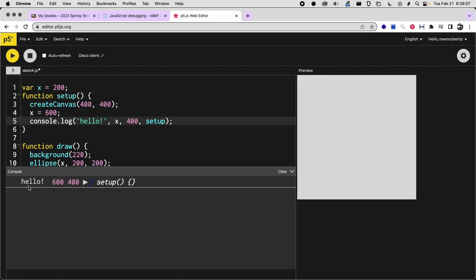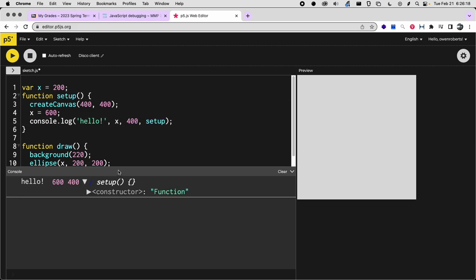So here's the message hello, that's my first part. Then the value of x, that's the second part. Then I did 400, that's this part. And then I actually log the setup function. Maybe I want to know what that function is. And here it's showing me it's this function, it's got a constructor, blah, blah, blah.